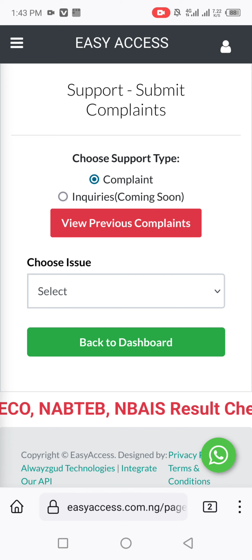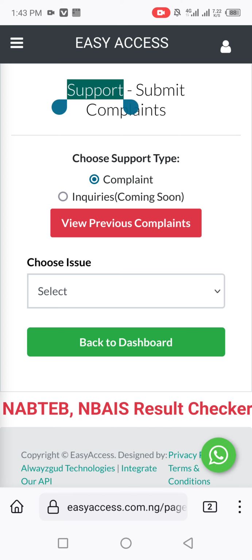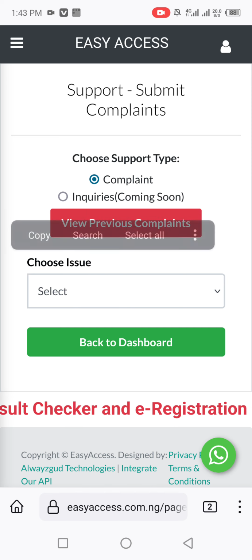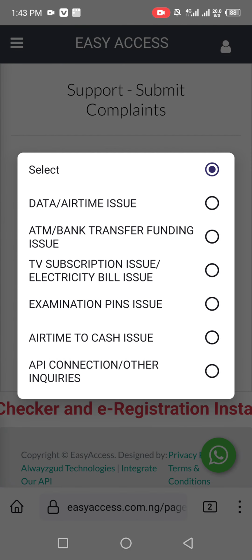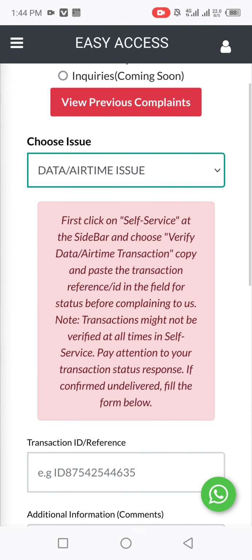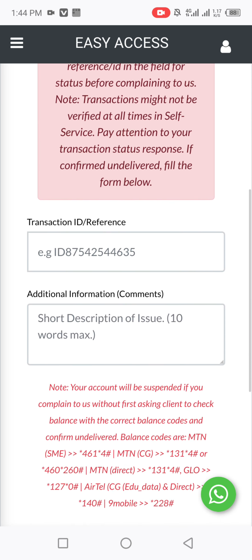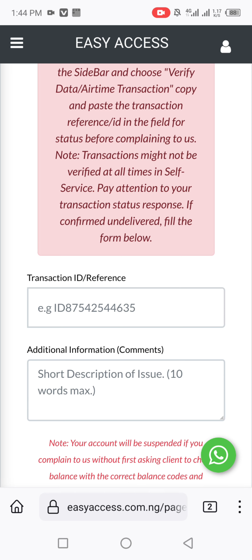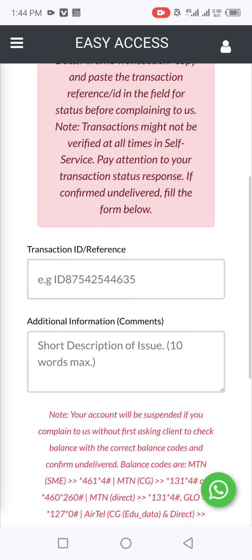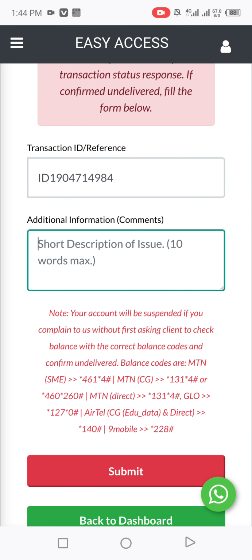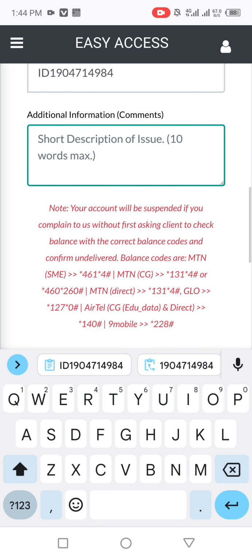So we have this page that shows support, submit complaint. It is under complaint as default. I'm just going to come here where it says choose issue. You just click here and choose data or airtime issue. What are you going to do next? The transaction reference that was copied from the transaction history, remember we copied the reference, just come here and paste the reference. Then you can add a brief additional comment about the transaction.